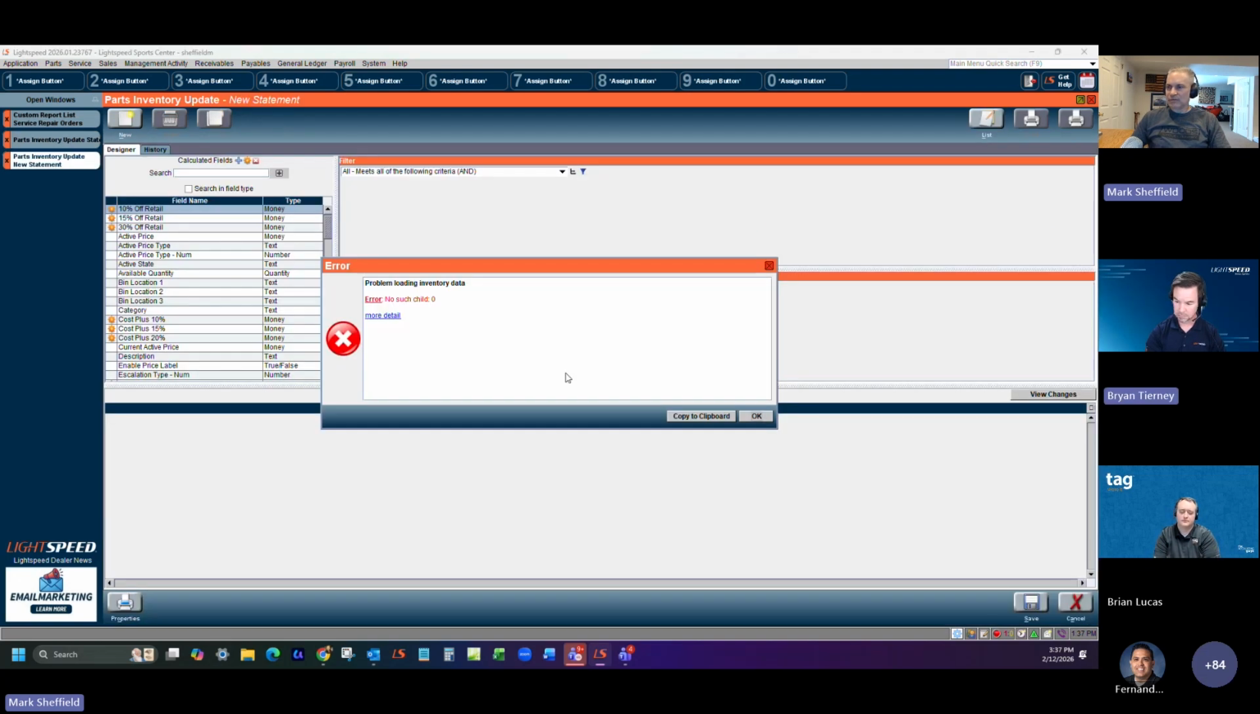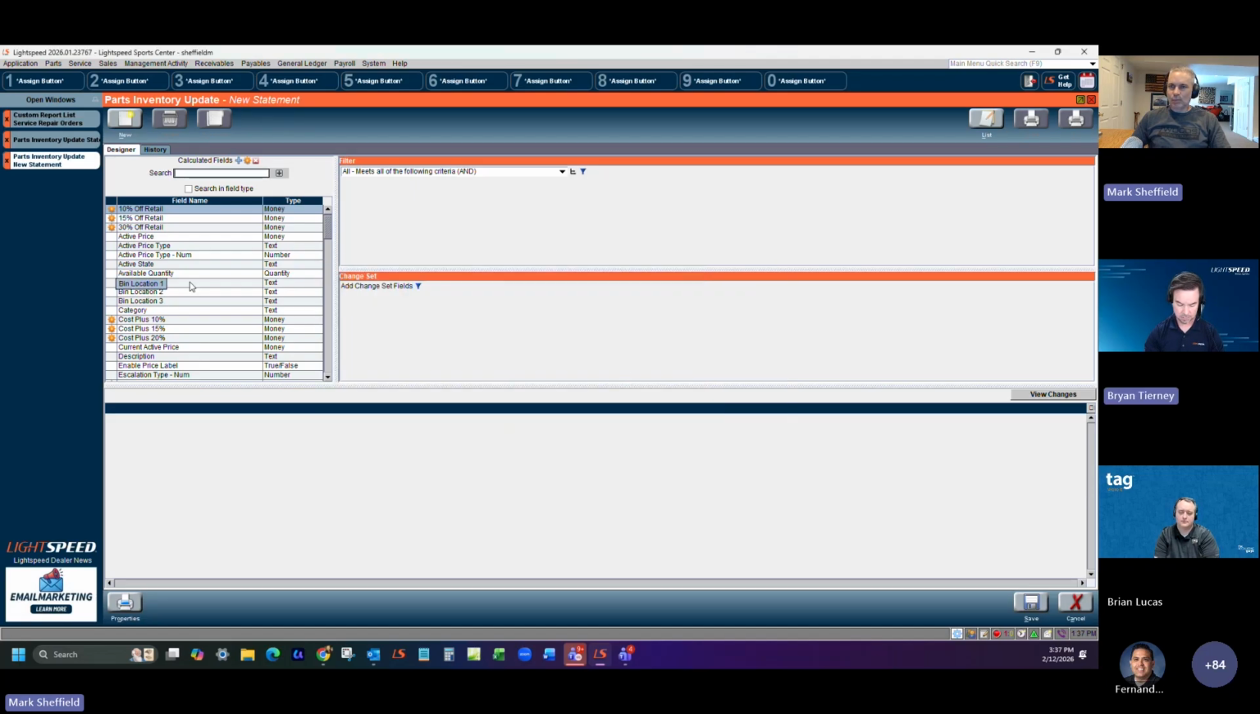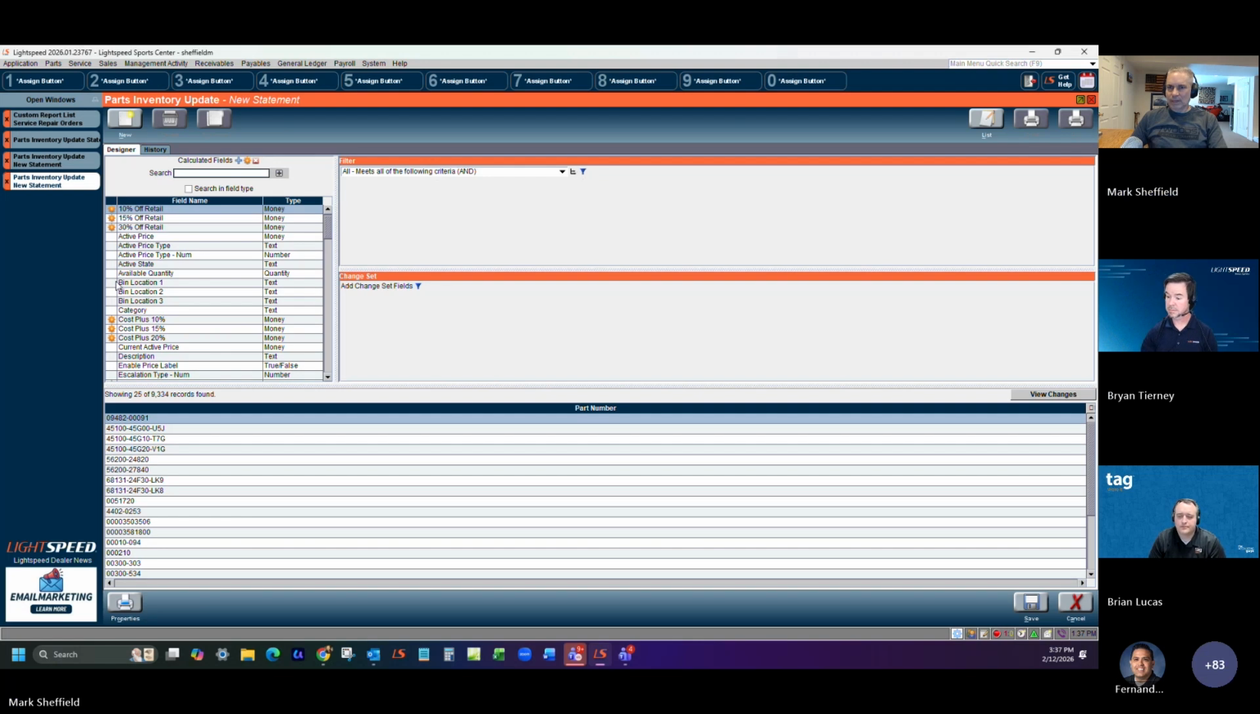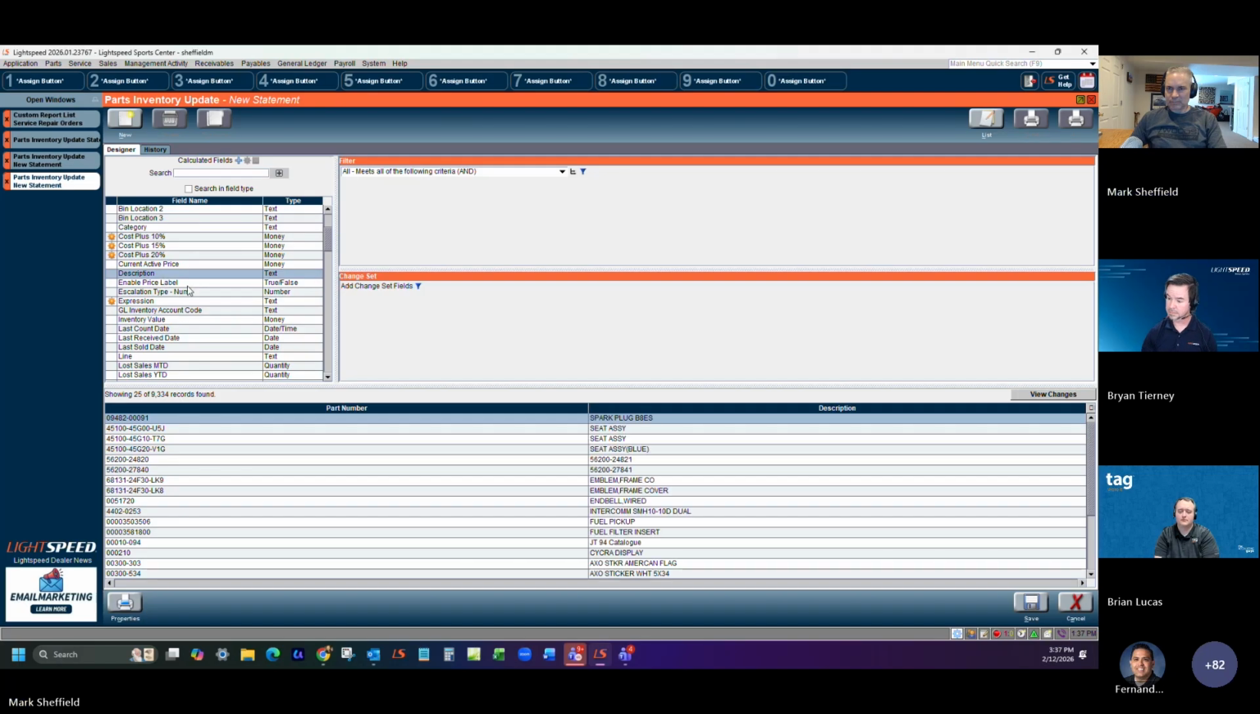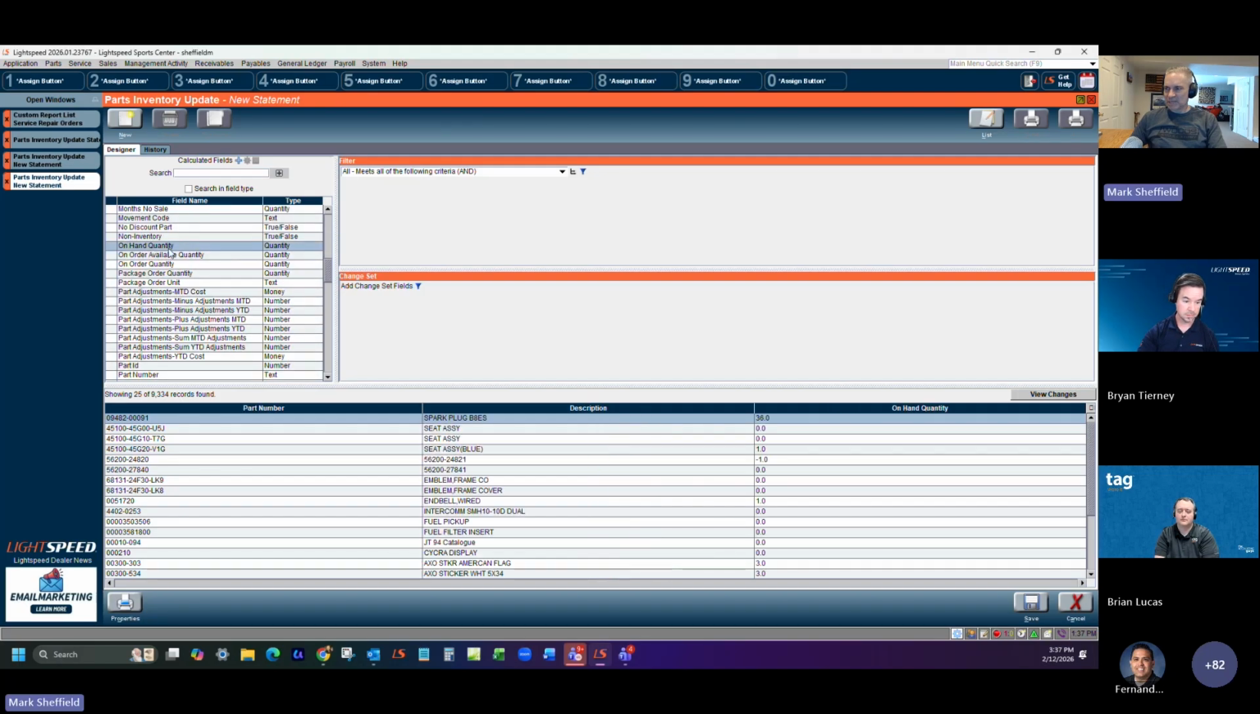There's a couple of different ways to do parts inventory. One is that you can just update everything as you count it. A lot of times if a dealer hasn't done an inventory in 2 or 3 years, there's actually an easier way, and that's just to zero out all your on-hand quantity. So what I could do is come in here and create a new statement. I'm going to add my part number, which you can see we already have down here, then add my description, and add my on-hand quantity.